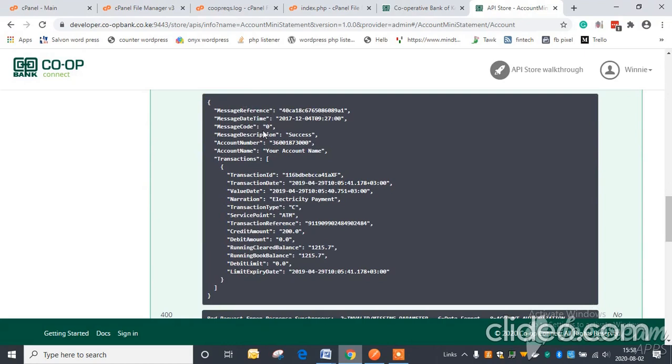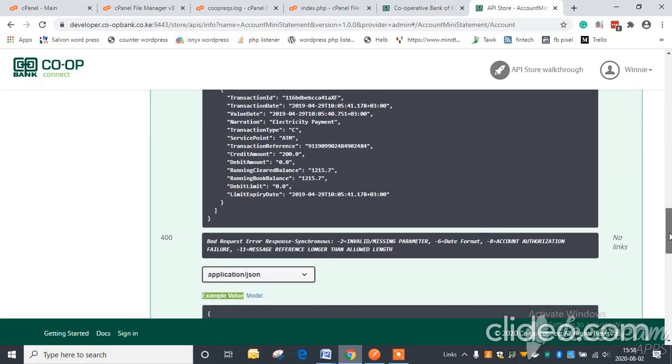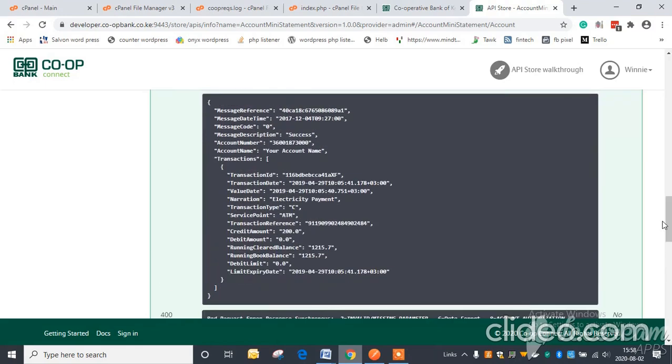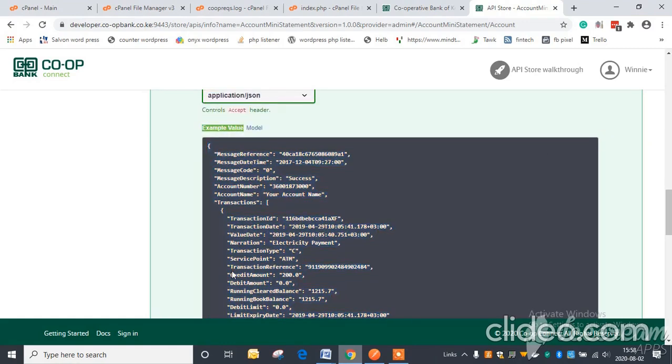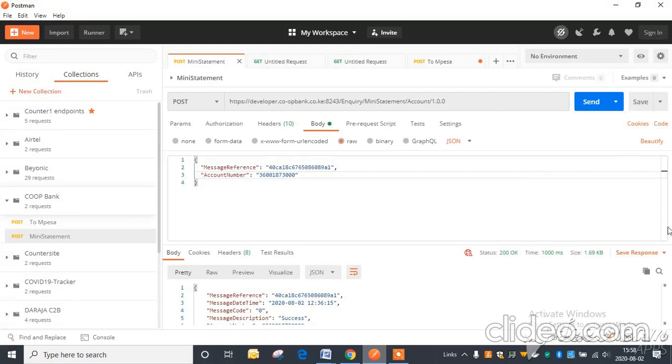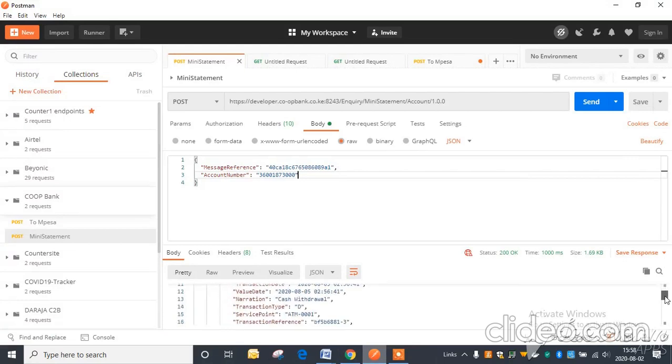They'll give you the details about it. On this day you did an electricity payment, it was this amount, the running balance, book balance, and all that. So you need to decode all these if you're using PHP or whichever language you'll be using to get these figures, but we don't do that here.